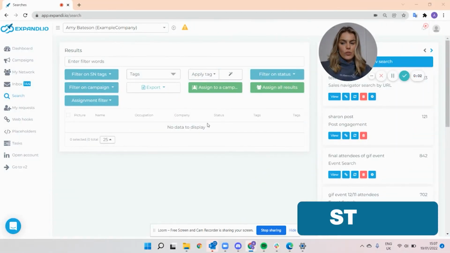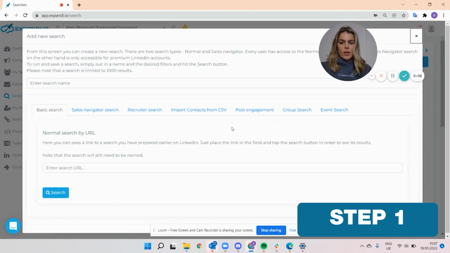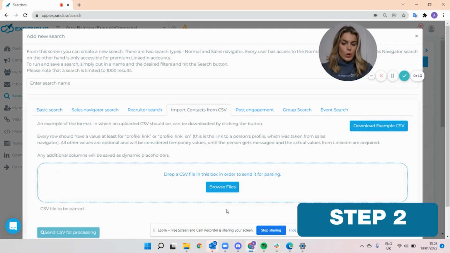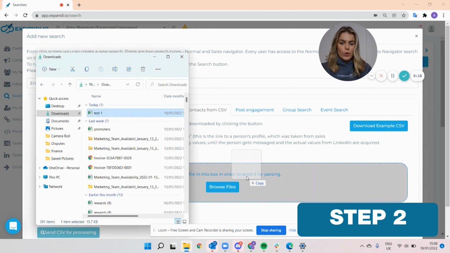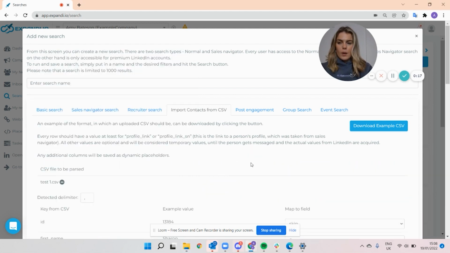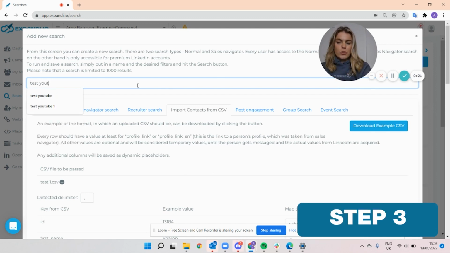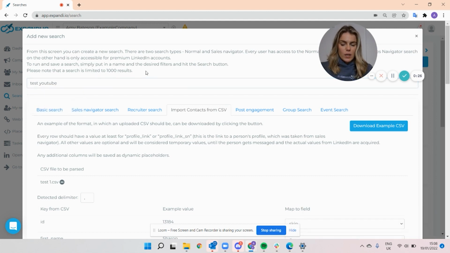In your Expandi profile, you're going to go straight to search and then you can click new search. In this case, we're going to be doing import contacts from a CSV, and you can then click here and it will allow you to browse your files, or you can just drag and drop one over. I'm going to put in a search name as well, so I'm just going to say test YouTube just for today, but it's always good to name it something that you can remember. So if the list of leads is agencies in the United States, for example, name your search something like that.